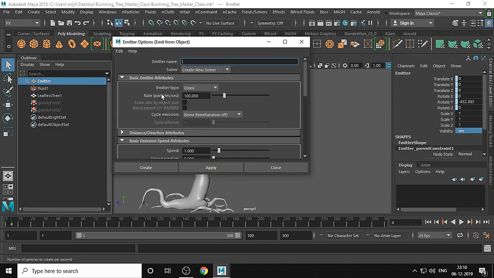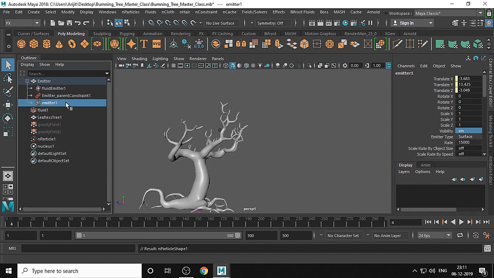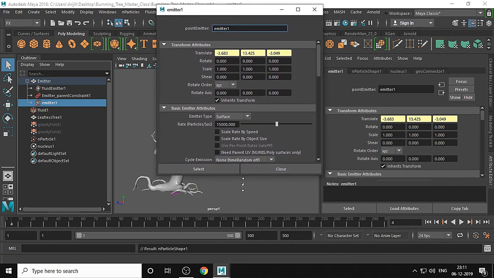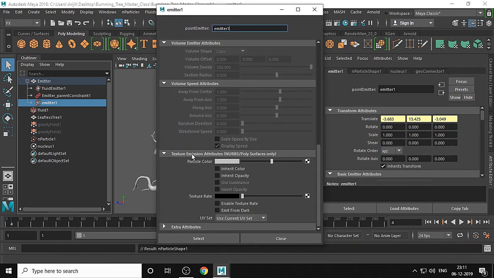Now you can see here that emit type is going to be surface, and then the rate is going to be 15,000, and create and close this. Now we have an emitter here. This is the emitter of nParticle, and we have to do some settings in this nParticle emitter, that is this texture emission attribute.